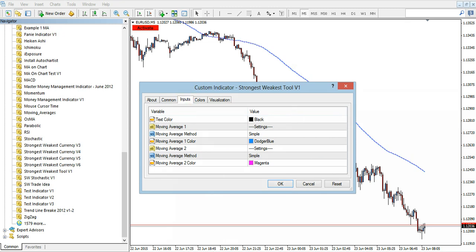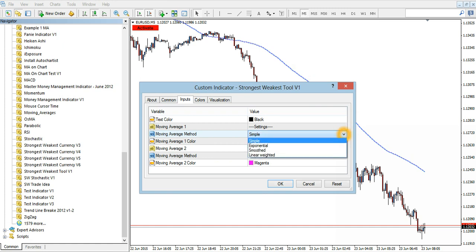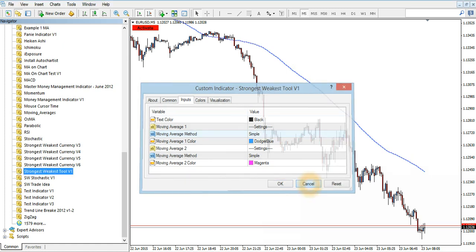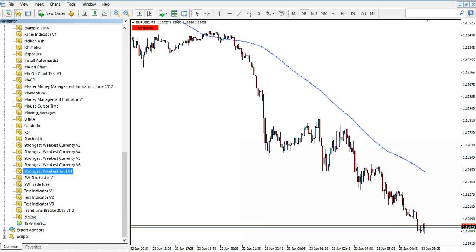The very first setting that you can set there is the color for the text, depending on the color of the background on your charts. Then there are 2 moving average settings, the first moving average and the second moving average. You can set the moving average method, whether simple, exponential, smooth, linear weighted, just as your preference. You can set the color, and then the second moving average you can do exactly the same. Now I have already preloaded it onto the chart, so I'm just going to click cancel, but you can click OK once you've loaded it.